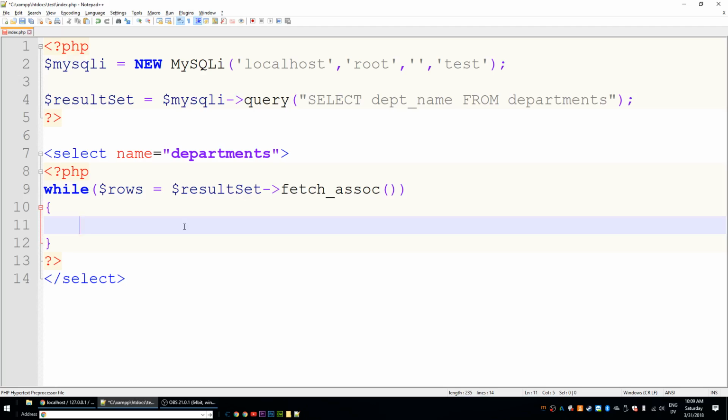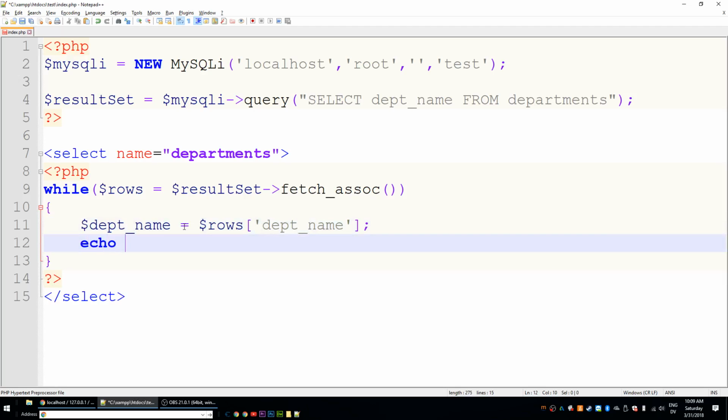So first we need to get the variable. We'll say department name equals rows, and then for that part of the array, it will be the department name. And now all we have to do is echo out the innards of this select tag, which would be option. And we can give this option a value. We'll just make it the same thing as the department name as well. And then we'll actually display department name and then close the option.